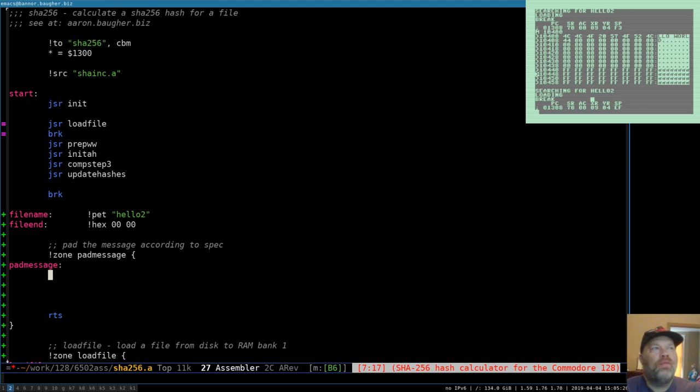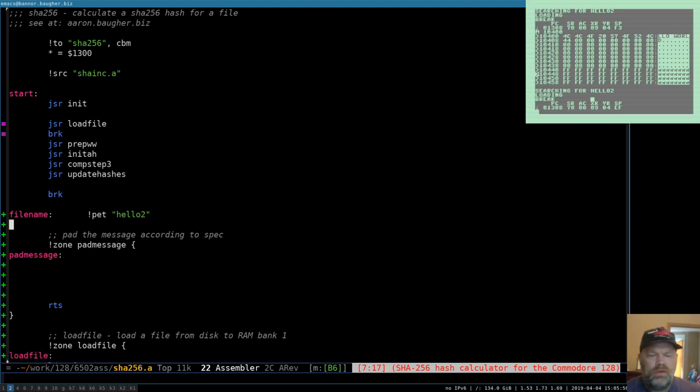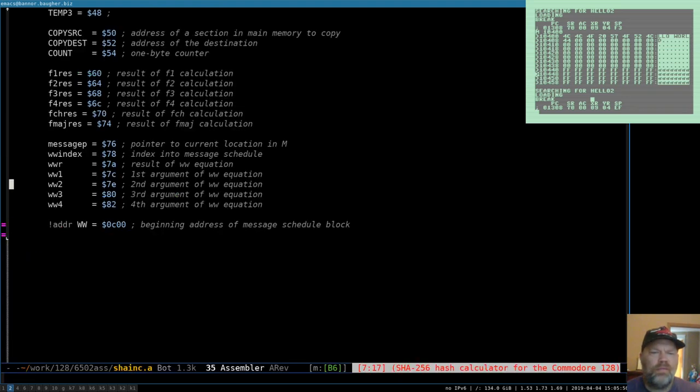First thing, we're going to want file end in zero page so that we can do indirect addressing on this stuff. So instead of putting file end just here in the program, let's put it in zero page. So let's go back over to our ink, and I need to go through and change. I know some of these we don't need anymore, so I'm going to have to clean some things out.